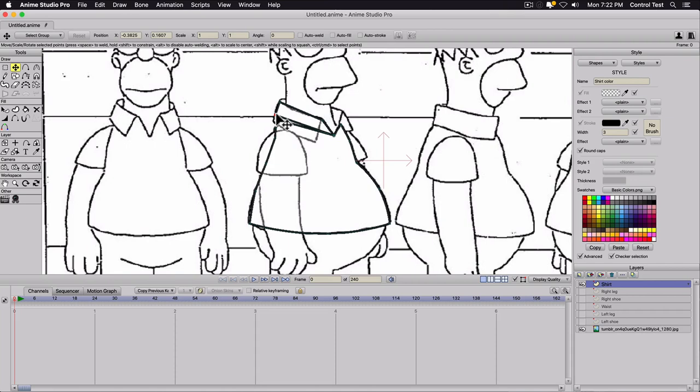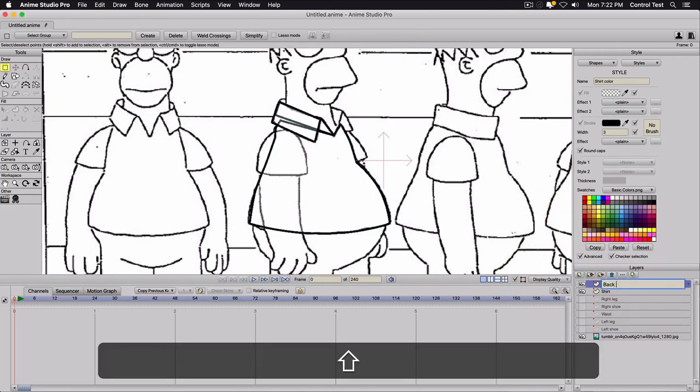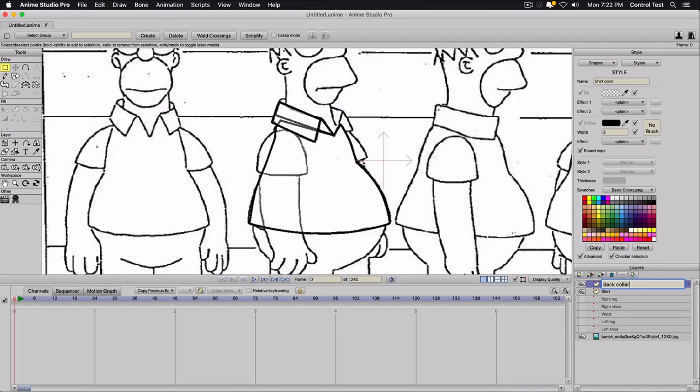And then I'll do another shape, hit S. And this is the front of his collar. And I know this looks weird, but you'll see when I turn up the opacity why I did this. There's this front collar. And now we're going to make a new layer and call this back collar. Back collar. Drag it underneath the shirt so it's behind it.